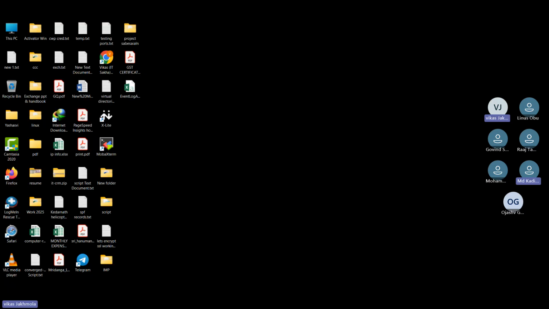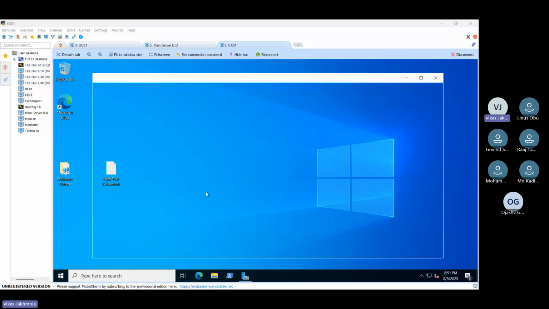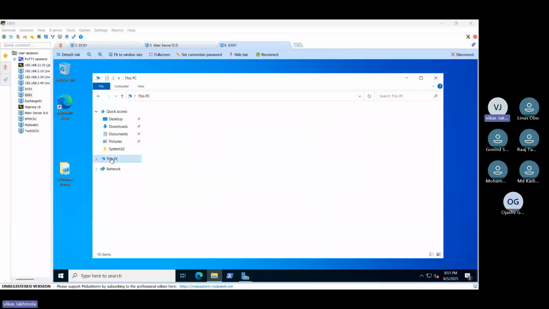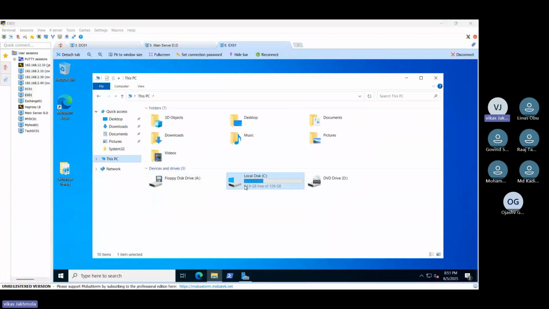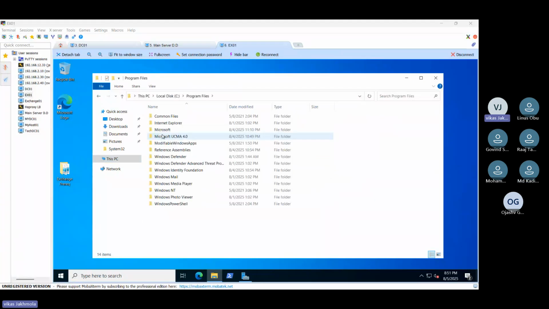Now let's go and deal with the storage. The next option we have here is Exchange storage. So is anyone familiar with Exchange databases and log files? Anyone who is familiar with this? No problem.